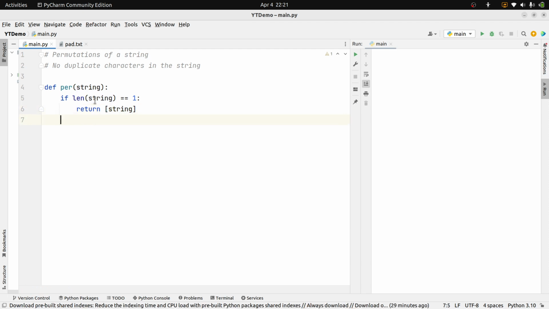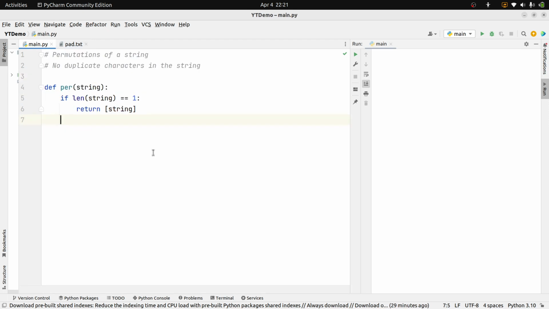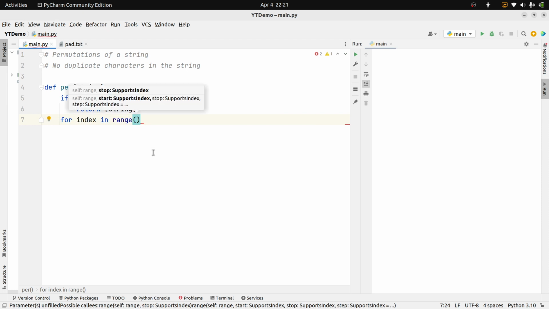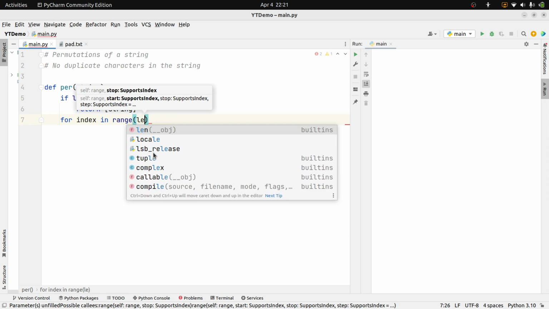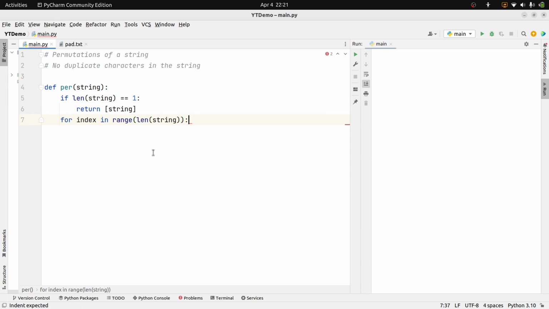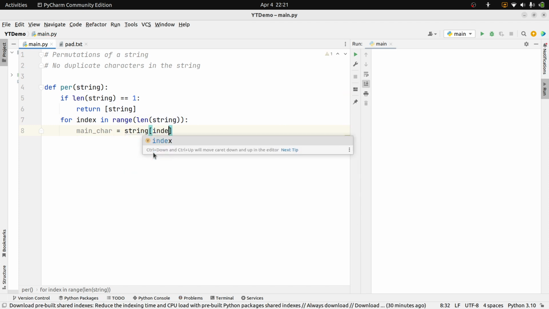Now what we need to do is that we need to prepare that pair. See, we prepared a pair here, right? Let me prepare that pair here. For index in range, how many pairs you needed, how many characters in that string, that number of pairs are needed. Length of string. Okay, main character equal to string of index.